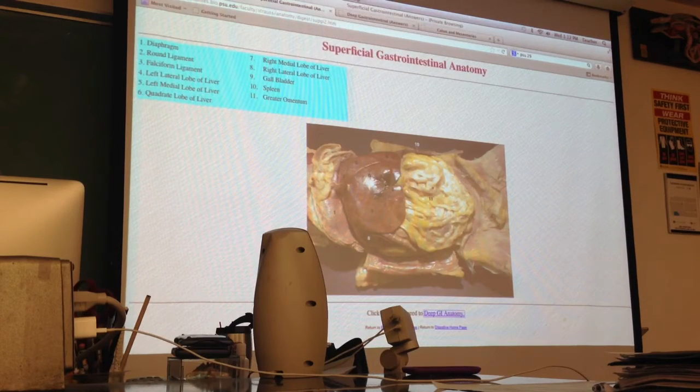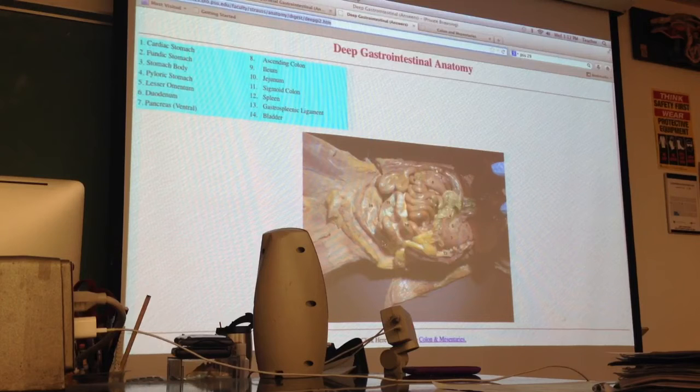Sometimes they're a little tucked away. So if you have trouble finding that also, just let me know and I can help you find that. Alright, so now let's get a different view. So we flip the cat around and the liver is being lifted up.